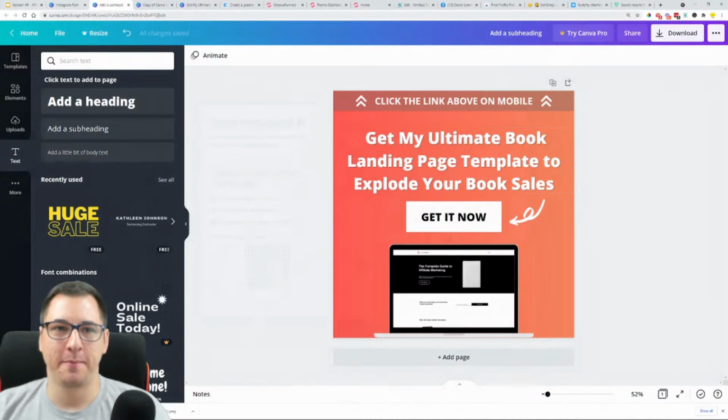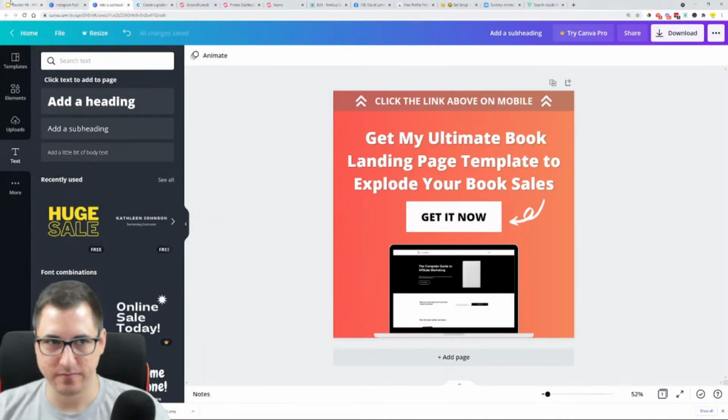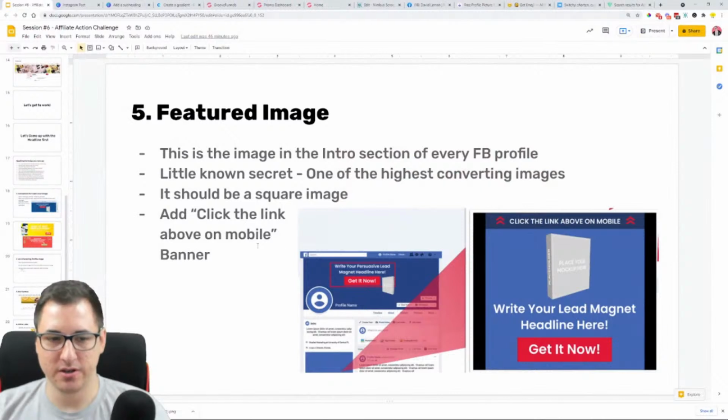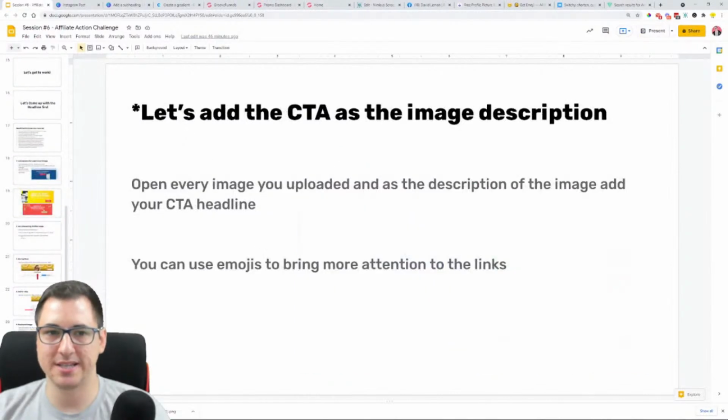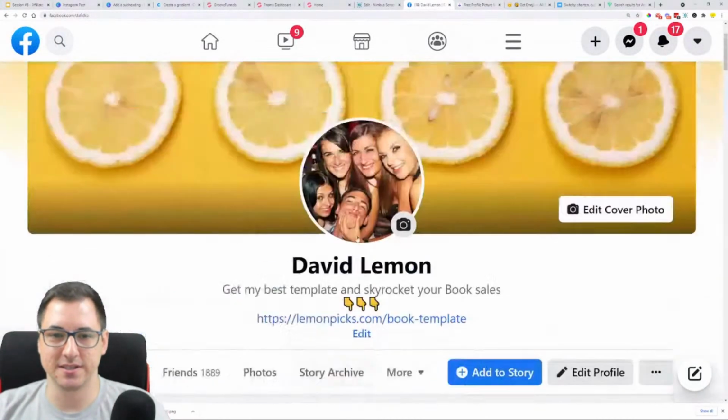So I can now close all of these. We don't need this anymore. And then once we're done, there's the next step. What we need to do is we need to upload these images, of course, and we need to add these calls to action to the image descriptions. So let's just jump in and then upload all of this stuff that we created.